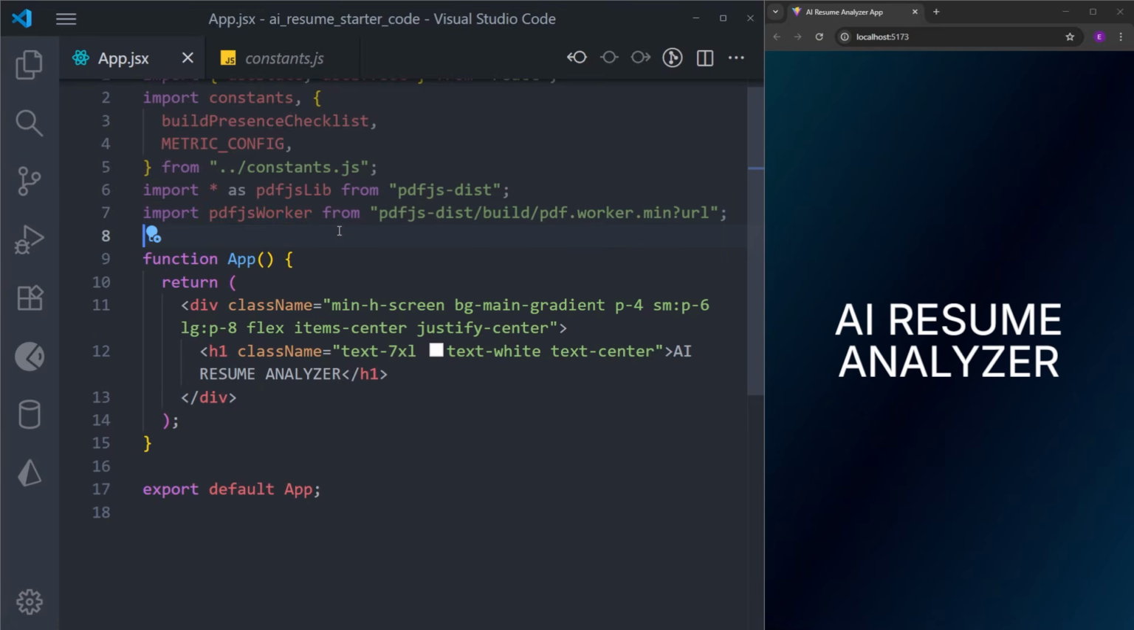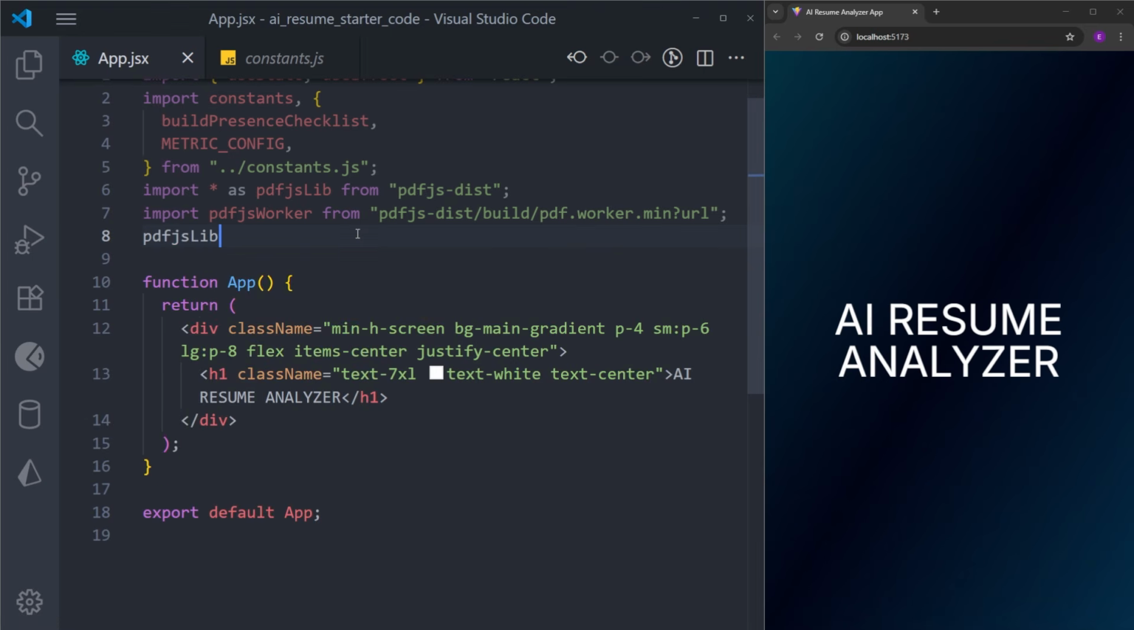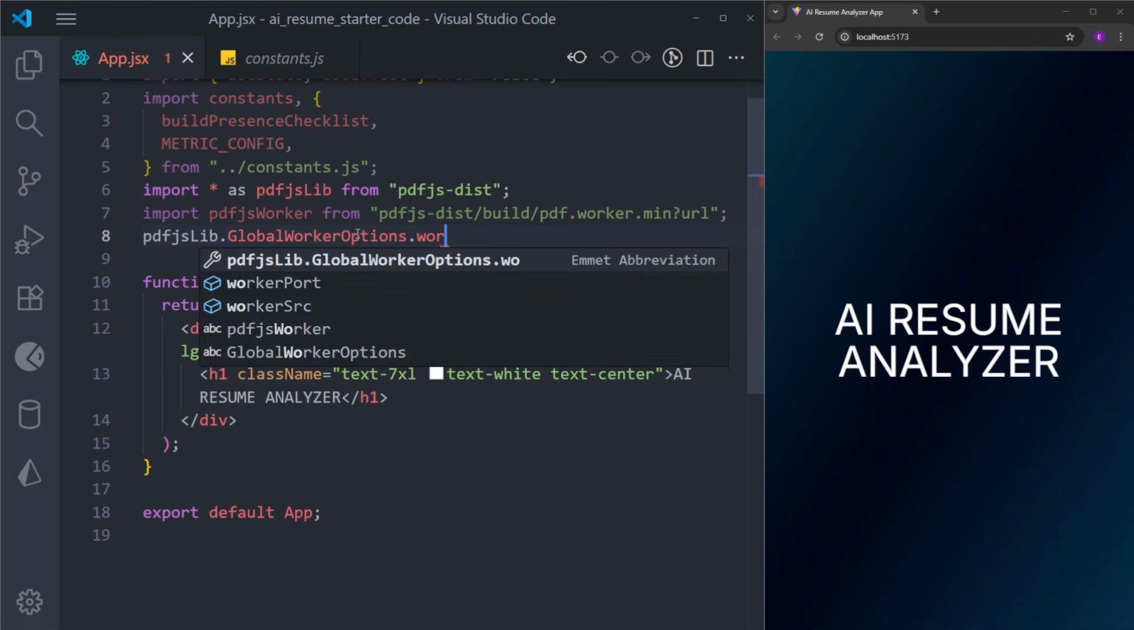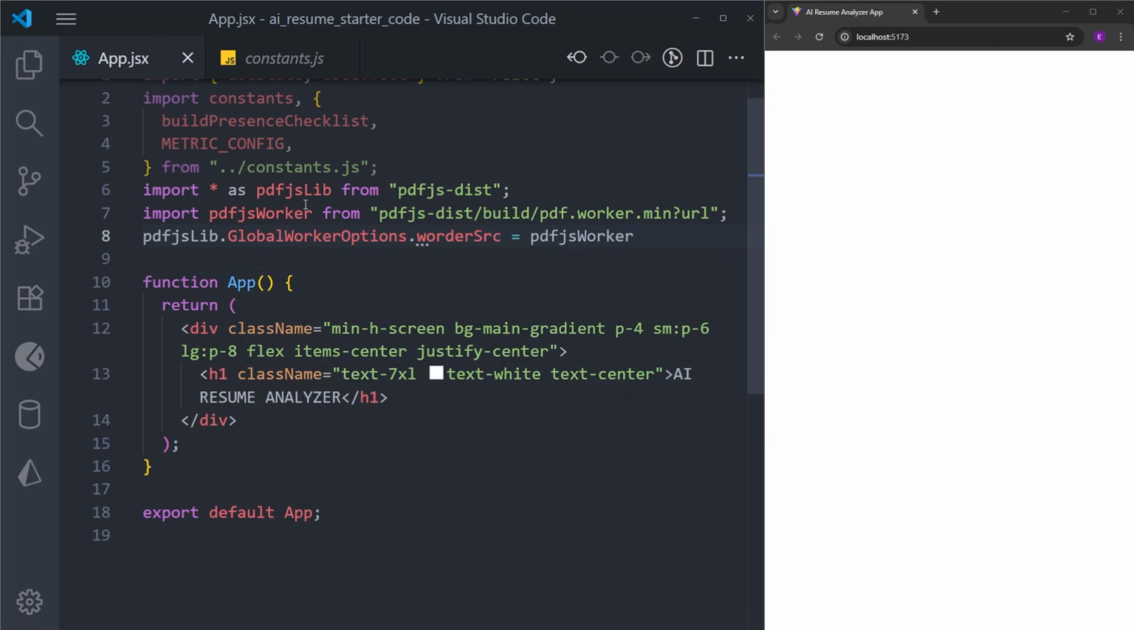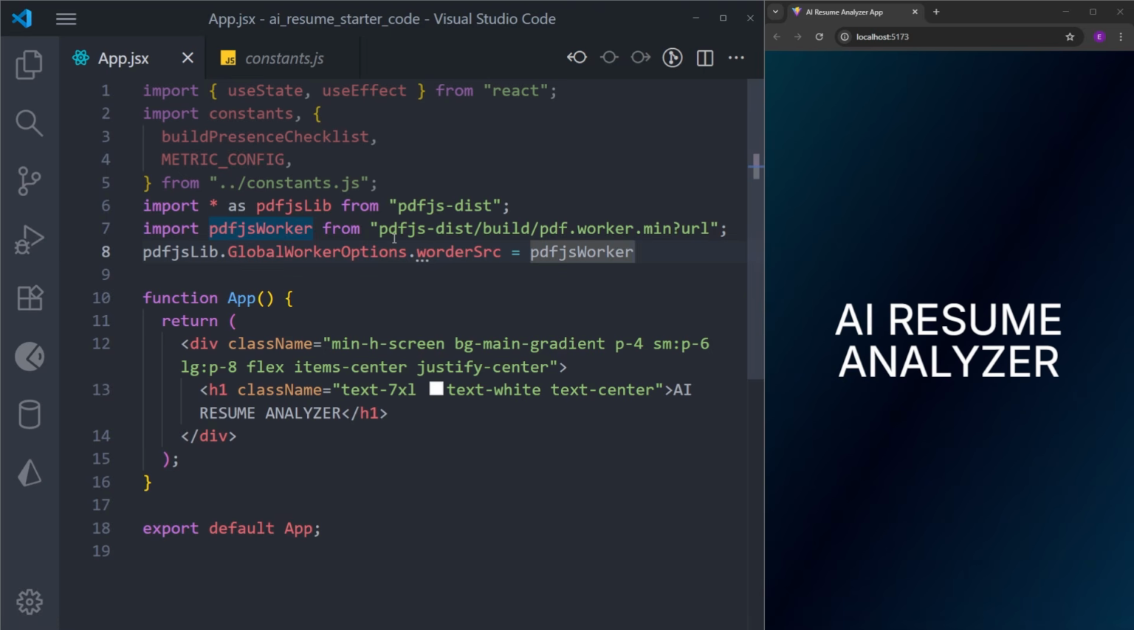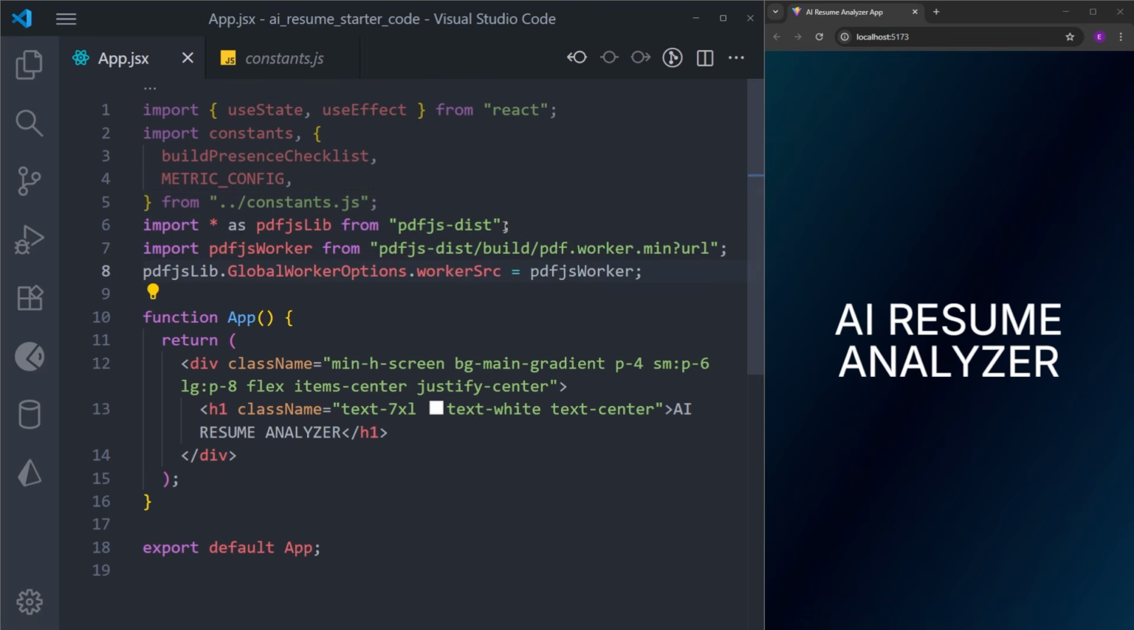Now that we have the worker, we need to connect this to the PDF.js. So on pdfjsLib, we are going to access GlobalWorkerOptions, and as the worker source, I'm gonna set it to the PDF.js worker that we have just imported here. And this is basically it with the imports. We have the hooks we need. We have the constants from the constants.js file. We have the PDF.js and its worker. There's a little typo here. This needs to be worker.